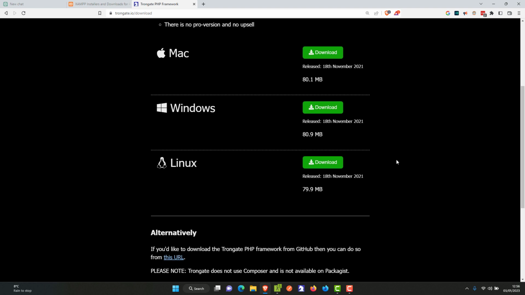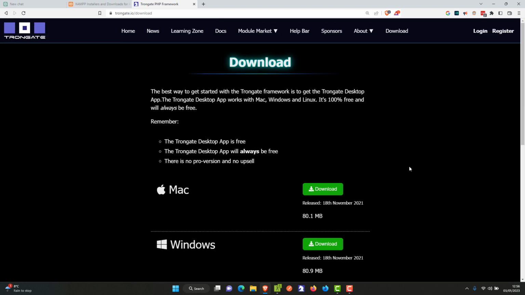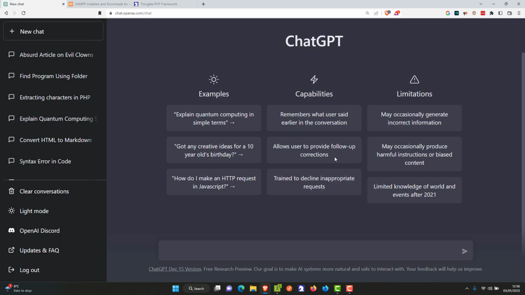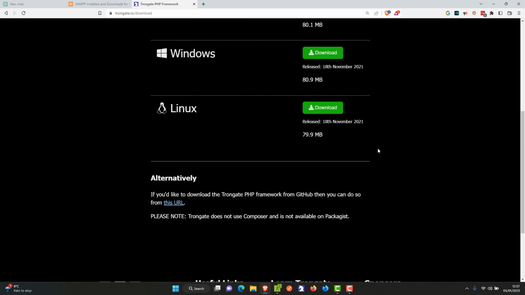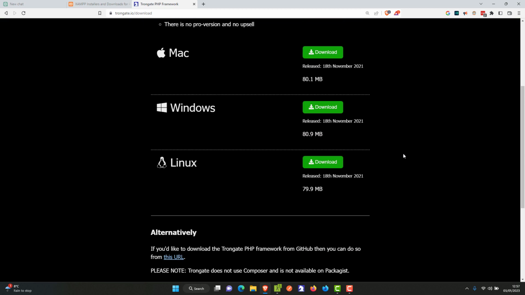And by the way, interesting little factoid, parts of this framework were actually written by the Chat GPT application. That's right. So this framework is partly made by AI, which seems kind of appropriate.